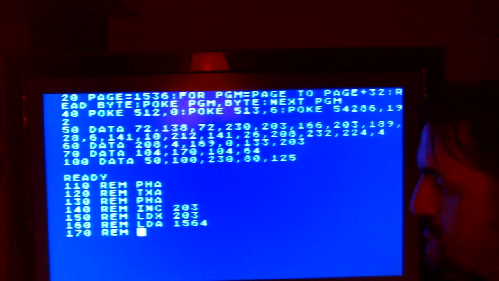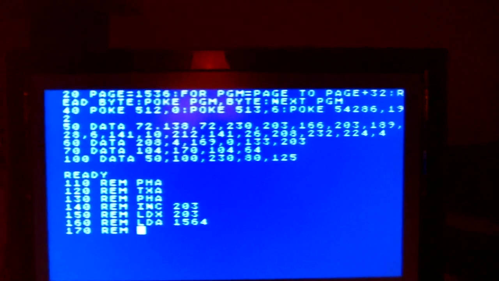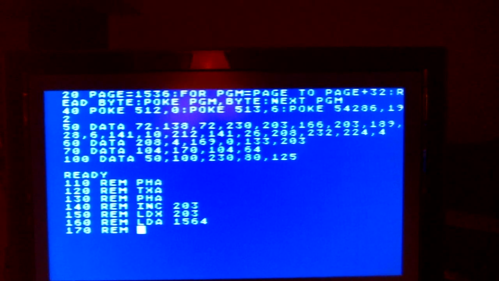Hopefully this one doesn't bore you too much, but this is really going to teach you and take you a step up with your assembly code. So bear with me as I start translating this back into machine language. Where was I at? 1564. Okay.